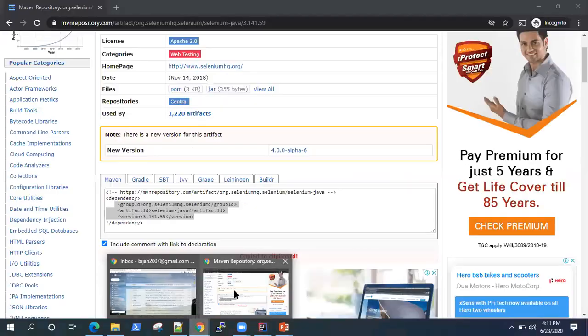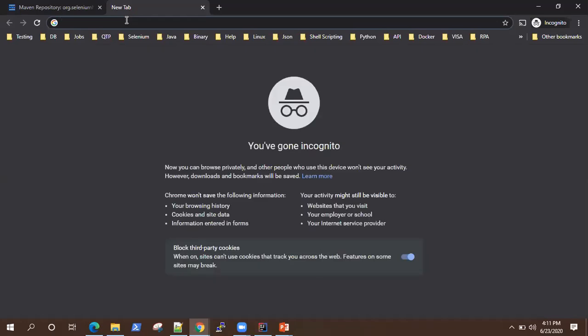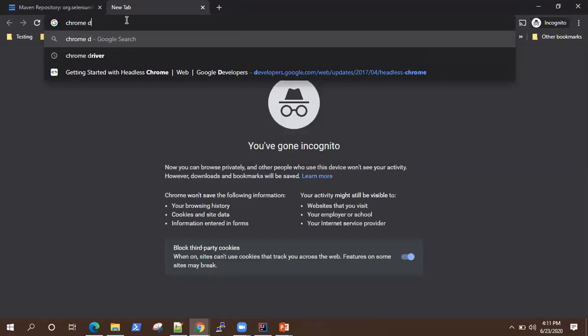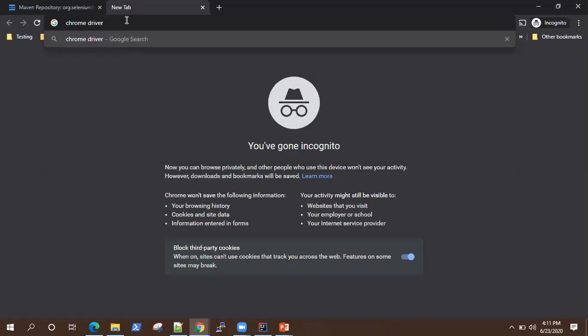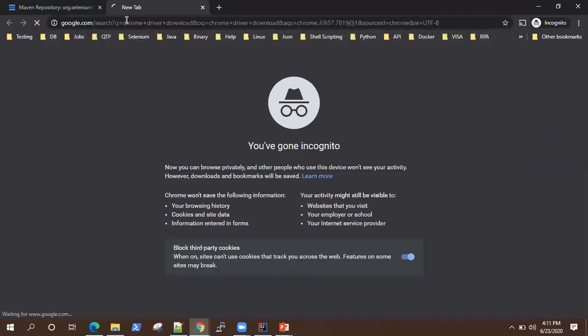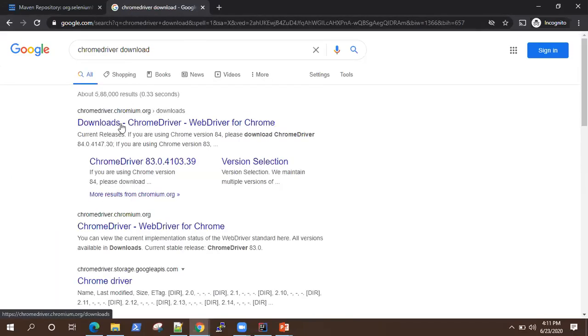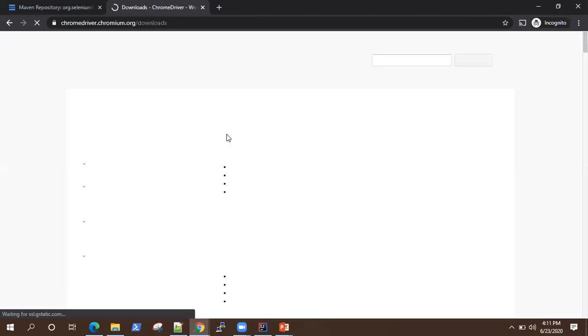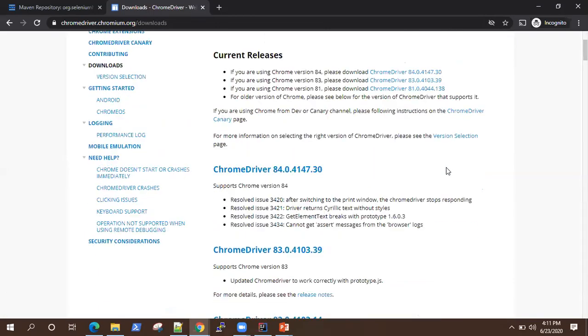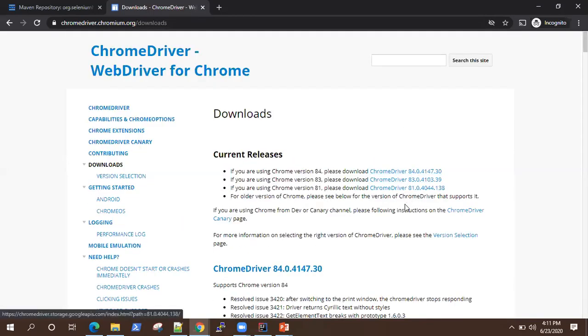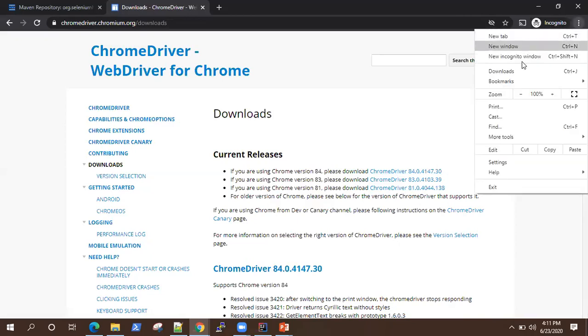Now we need to download our Chrome driver. So let's search for Chrome driver download. So you'll find the Chrome driver under the chromium.org website. So now, depending on the version which you are using for your Chrome browser, you should download the same version. Otherwise, you will face issues while executing your automation scripts. So please take a note of this, right?